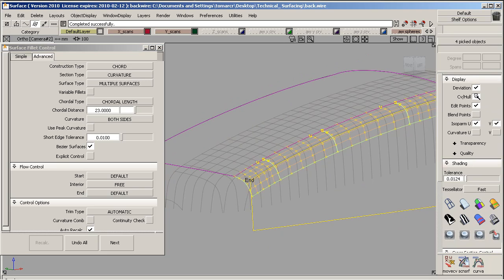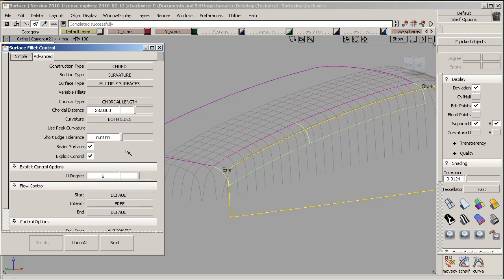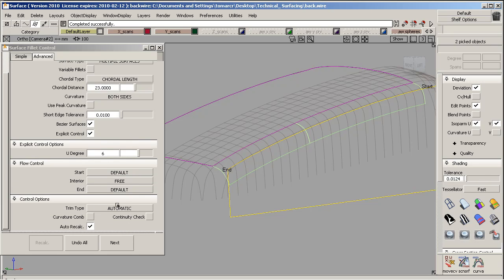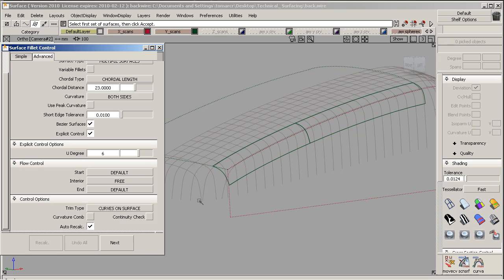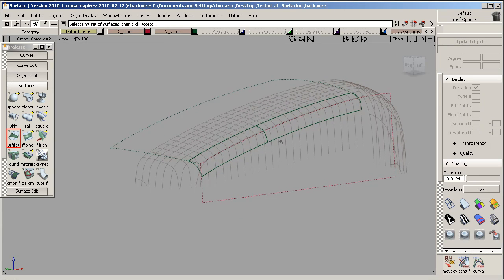If we turn on the CVs, as you can see. Okay, I know it gives me a couple different patches, but it's much cleaner. And if we turn on explicit control, okay, I could get that down to 2 patches. Okay, 6 degrees. I'm pretty happy with that. And trim type, we want curve on surface. I'm going to need that later on to trim the top. And then we go next and we close that. Okay, so we're done with that fillet.